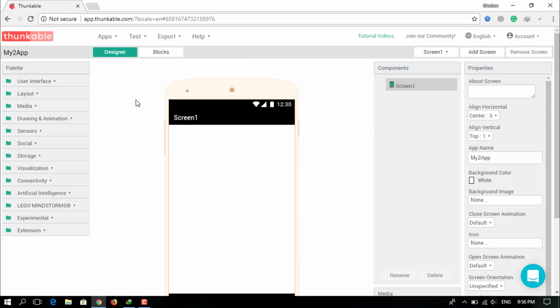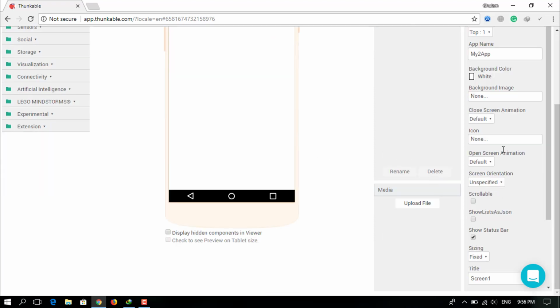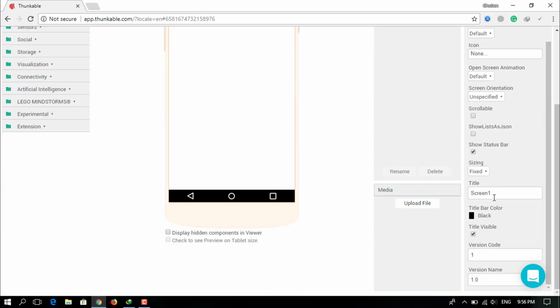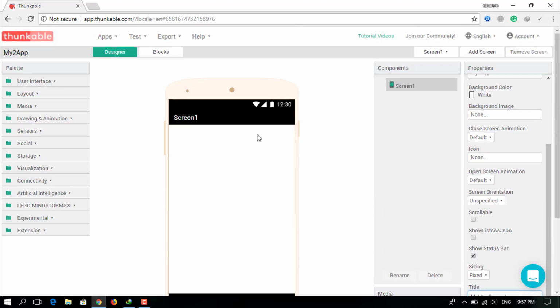The first thing I will do is change the screen name from here. You can see it is written Screen1. So just scroll down, and here you have to change its name. I will change its name to Mobile News or Mobile Companies. That will be better. Companies. So it is fine. Now once I click away, you can see the changes appear.